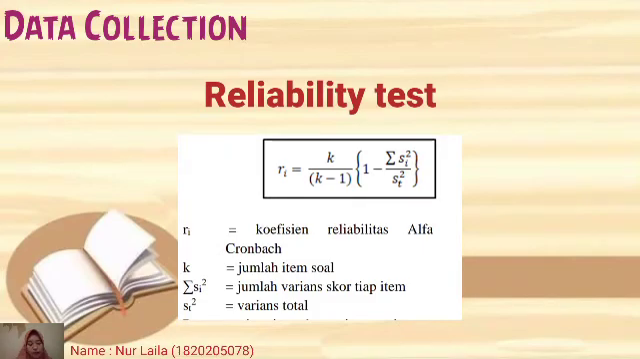The instrument to measure each variable is said to be reliable if it has a Cronbach alpha greater than 0.6. To facilitate calculations, researchers use the program SPSS 16.0 for Windows computer.